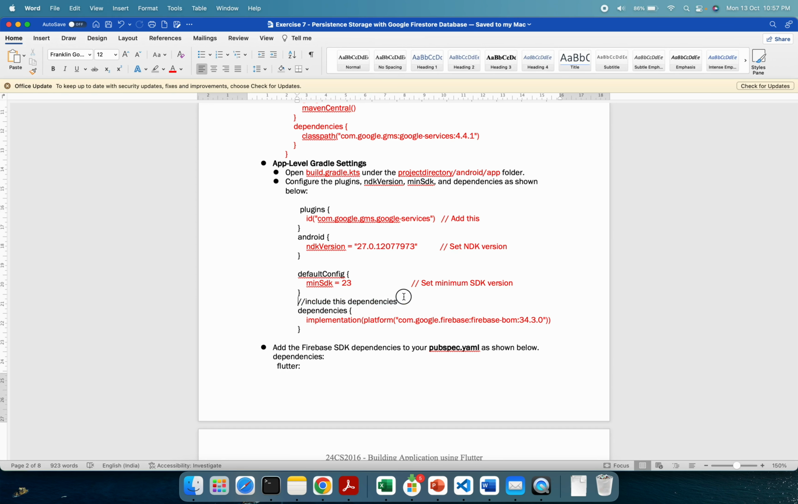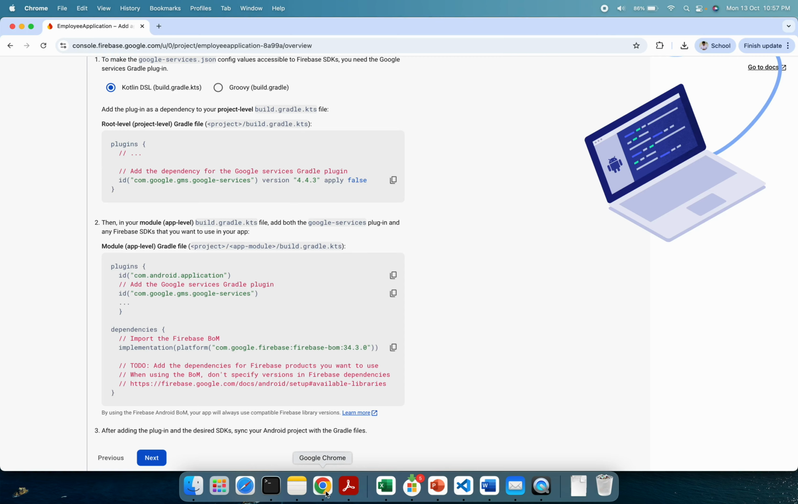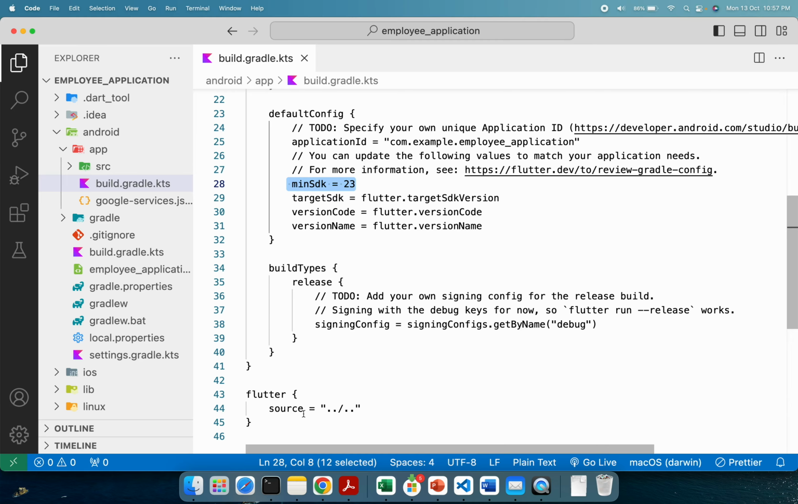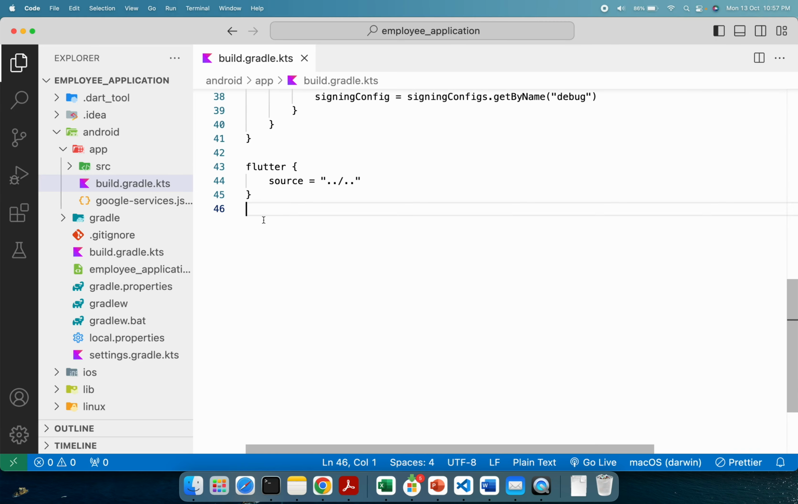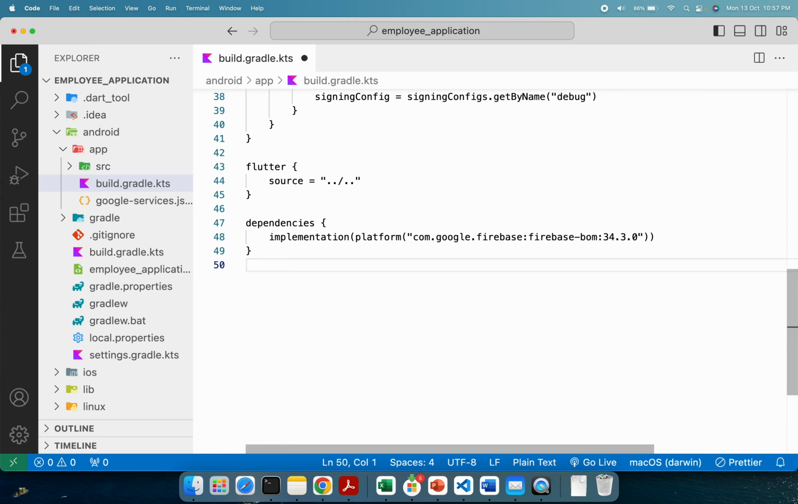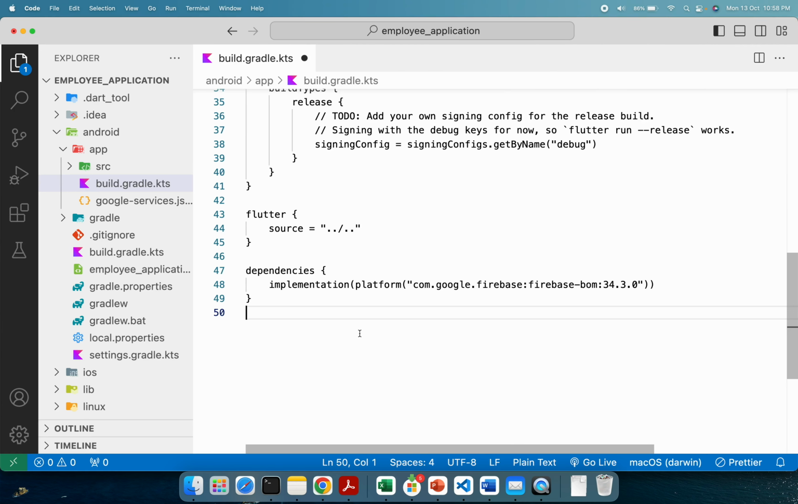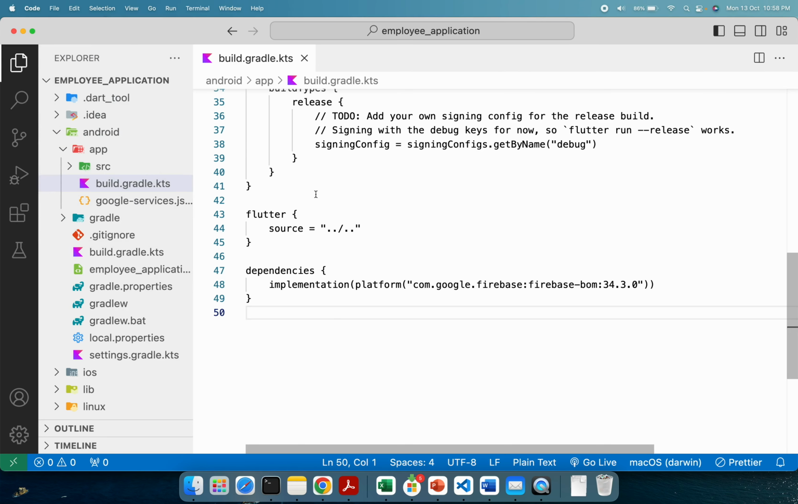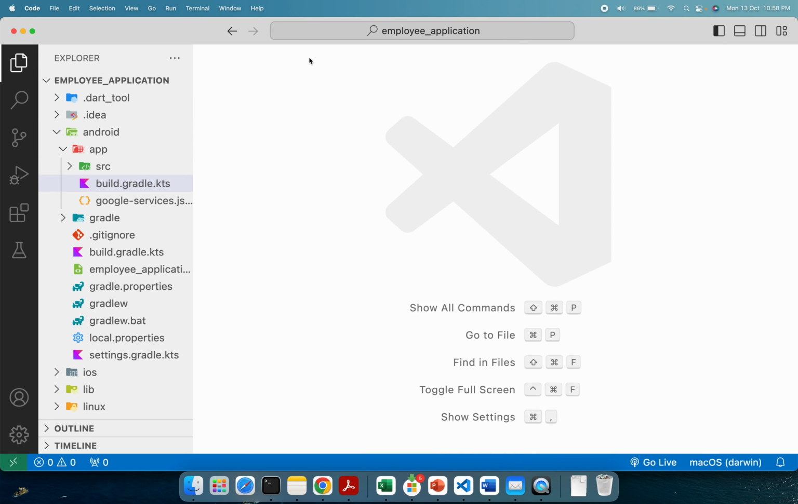Finally, we have to include this dependency block. We have to copy this, and this instruction is also available here. The dependency, this one only. We copy this and place it inside this Gradle file, at the end. So these are the three configurations. Once you do this, we can save. Click File, Save. Now we can close this Gradle.kts.